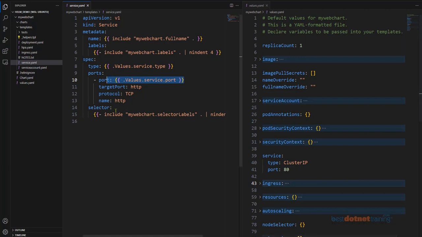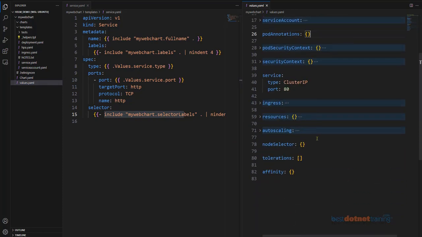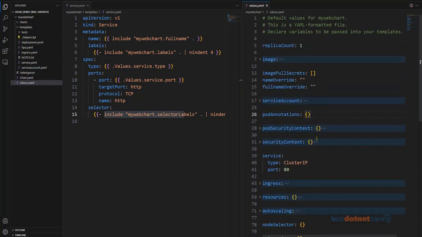The placeholder. And then we have something called selector. So where is the value for selector coming from? Think about it. Where is the value for selector coming from?